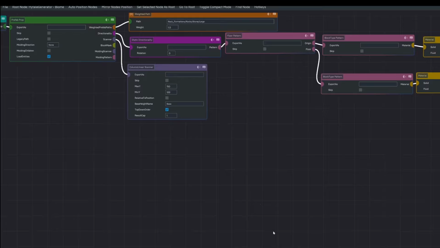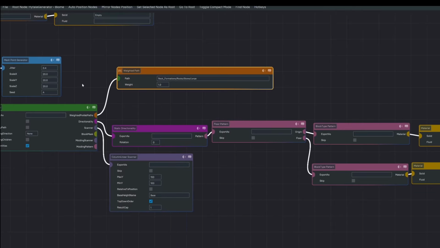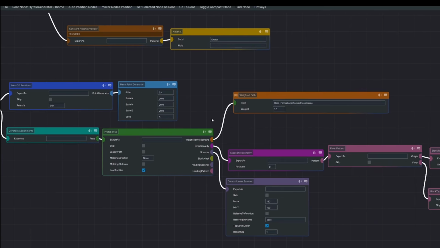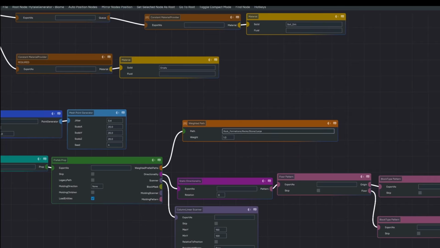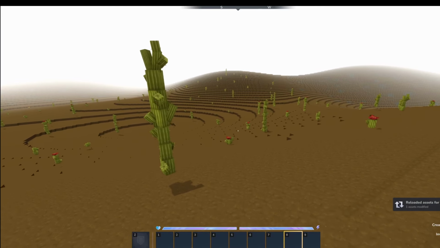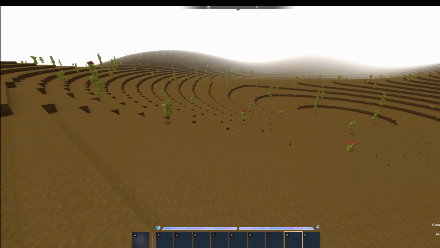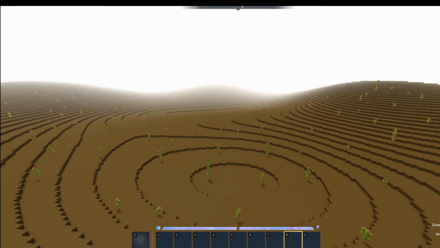Make your way back to the asset node editor, and if you look right here, there's this weighted path. This is how this node knows what prefabs to spawn. So instead of rock formations, let's say I do plants, cacti, full. Save that. And now cacti spawn. They are, however, 1 block up, and I never could figure out how to fix that. So if y'all do figure it out, please let me know in the comments.